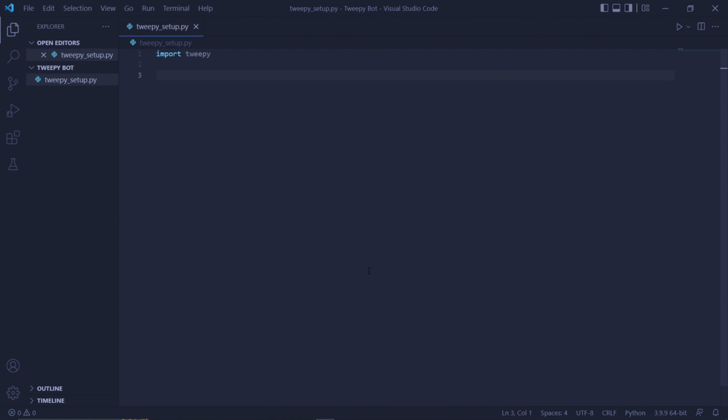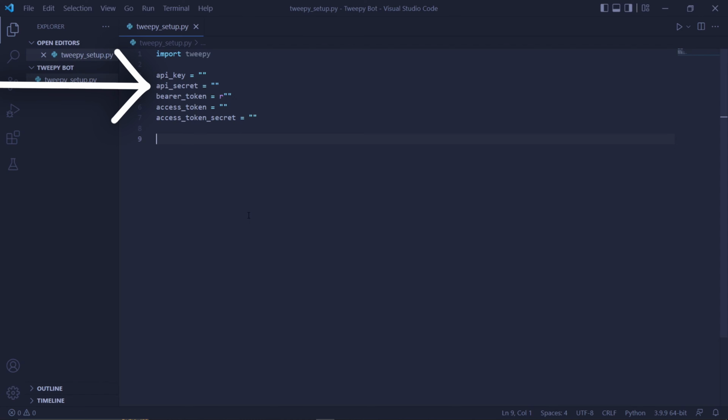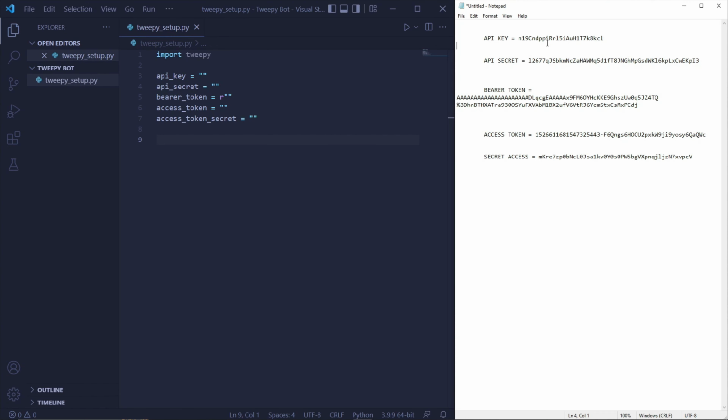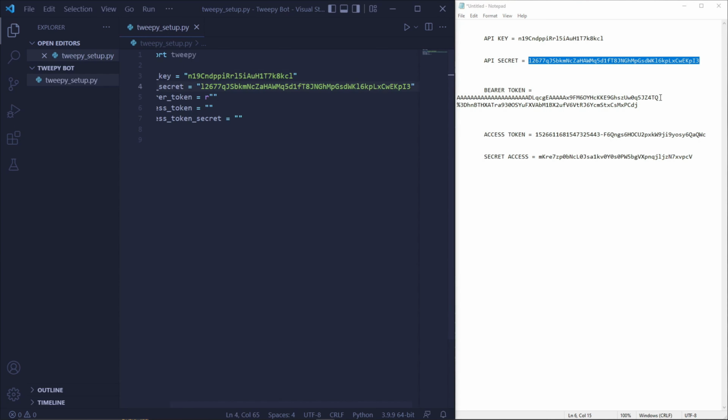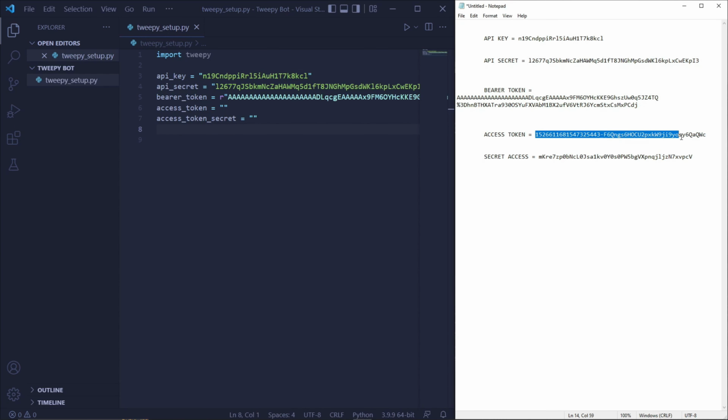We can now create 5 variables, namely API key equals 2 quotation marks, secret API key equals 2 quotation marks. We then do the same thing for the bearer token, the access token, and the secret access token. All of these should now represent empty strings. That is, they should be 2 quotation marks. Now, inside of each of the quotation marks, copy and paste the relevant key or token. So for API key, you'll obviously have to paste the API key that you saved earlier. Do the same for each of these.